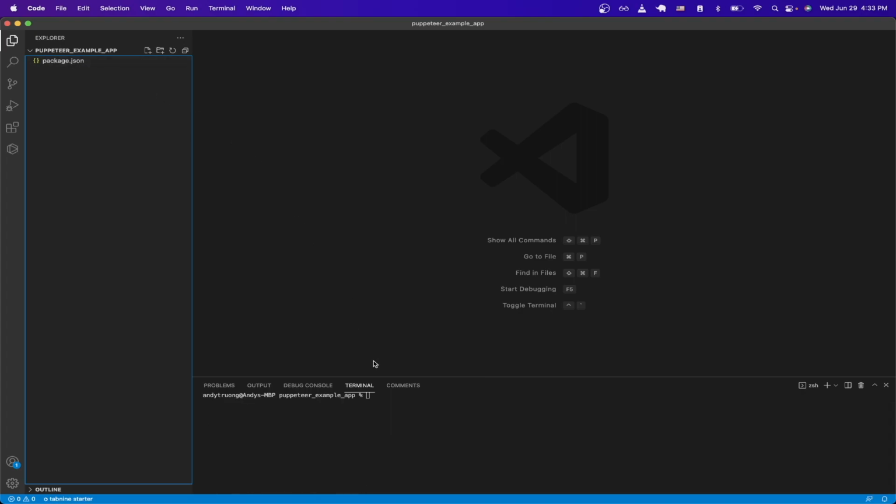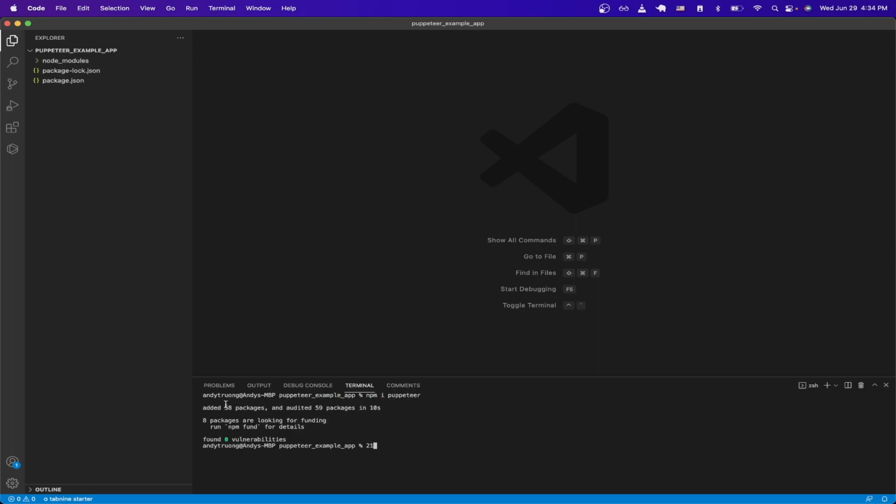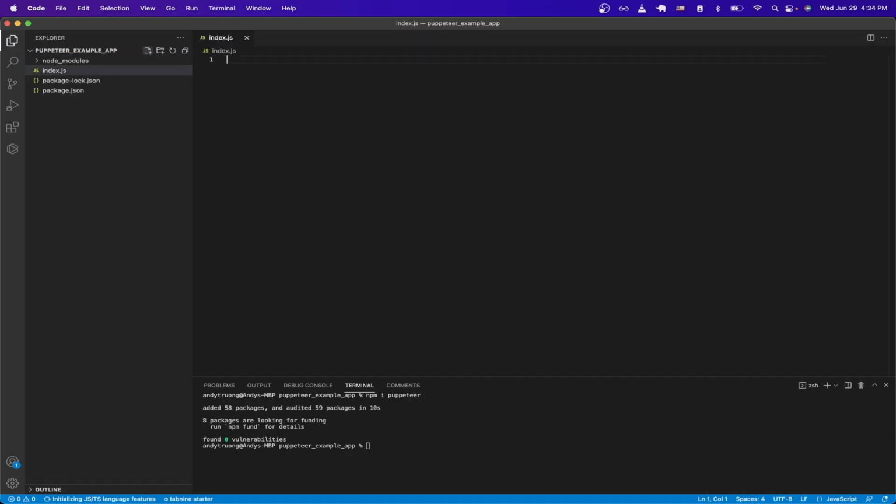Once this file is created, the next thing we need to do is install Puppeteer. So you can just run this command, npm i puppeteer, and hit enter. And it should now be installing the Puppeteer package. And once you see this message, that means it got installed successfully. Now we can just create a new file, and you can name it whatever you'd like, but I'll just name it index.js.